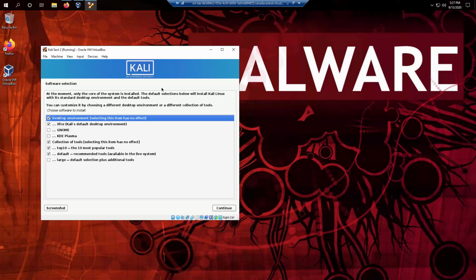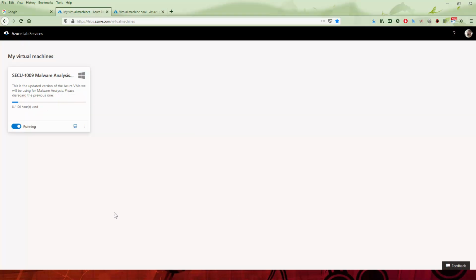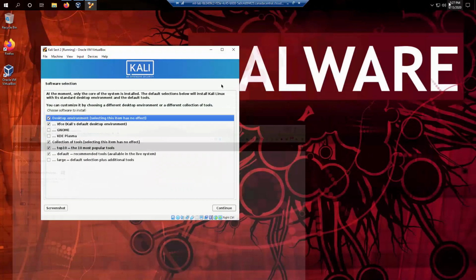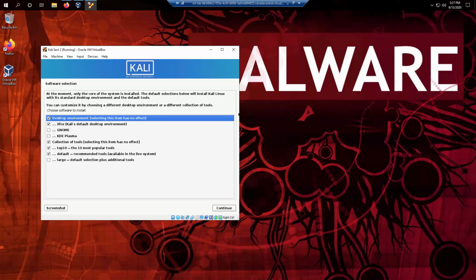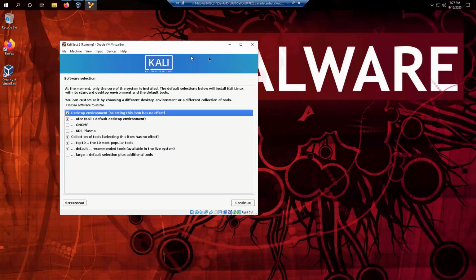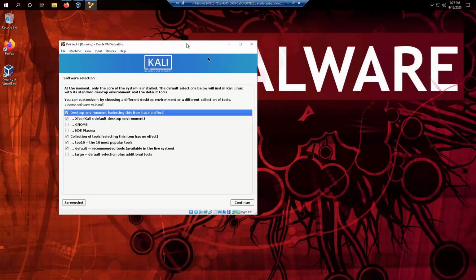If that happens, power off Windows. Oh, you don't have to power off Windows. It's already powered off. Go into your browser, power off your virtual machine, power it back on, and reconnect and restart the install. But that's only if you get disconnected. Don't just do it all the time. Only do it when you get disconnected.